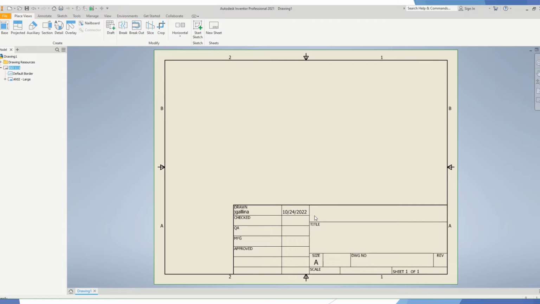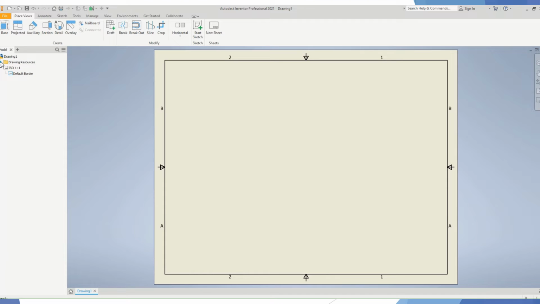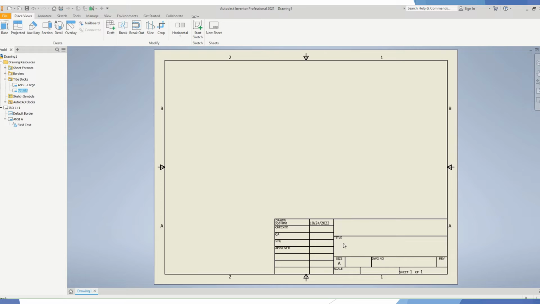So there we go. Now this title block down here is just a little too big for an 8.5 by 11 paper, so I always like to just delete the ANSI Large, and then inside your drawing resources, if you go to Title Block, you just do ANSI A, and it just makes it a little bit more manageable. Perfect. Now we're ready to insert some drawings.